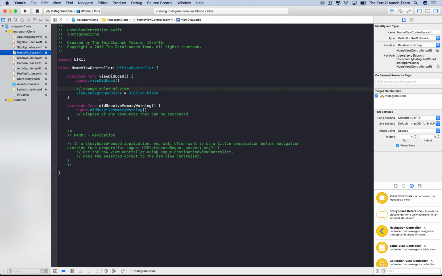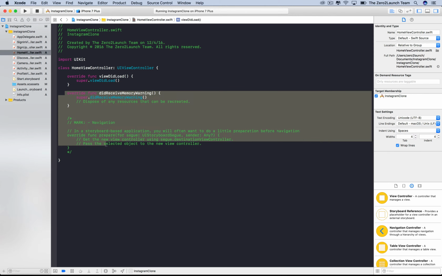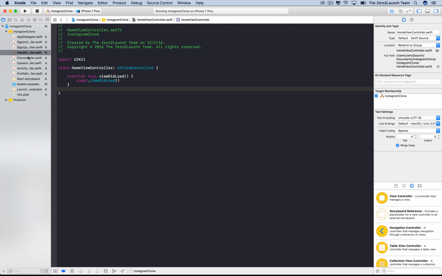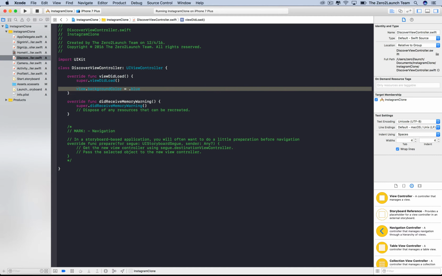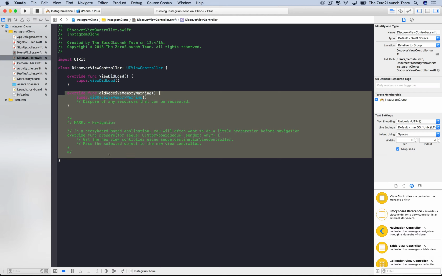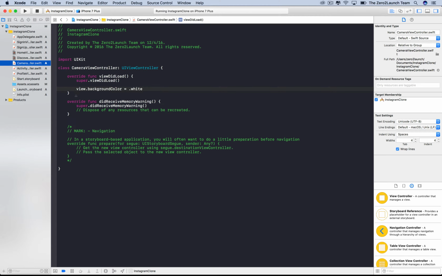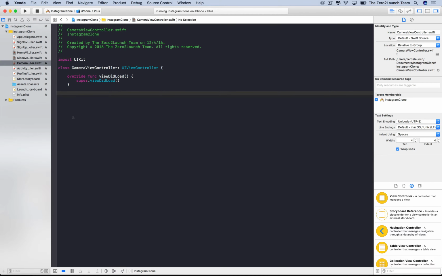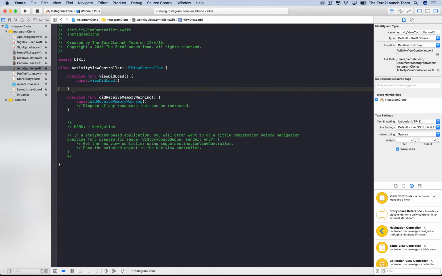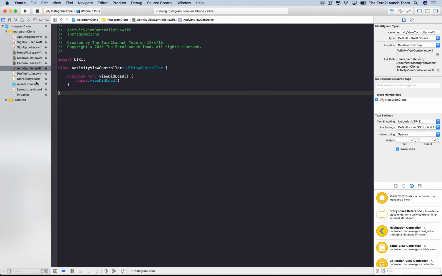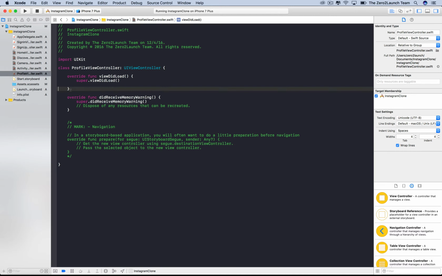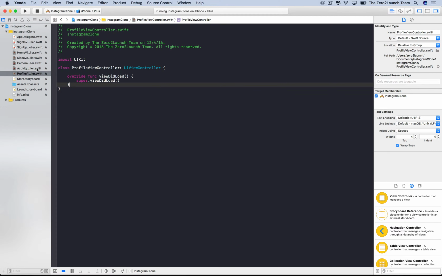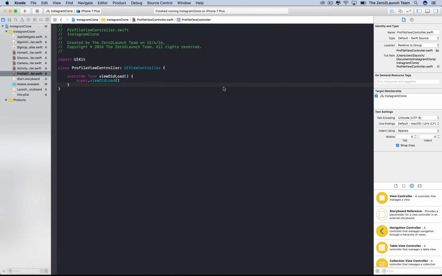By the way, let's delete all this background color stuff and some default stuff in the view controllers. We don't need them now. Delete these in the discovery view controller. The camera view controller. The activity view controller. And the profile view controller. All right, let's see how things look now.